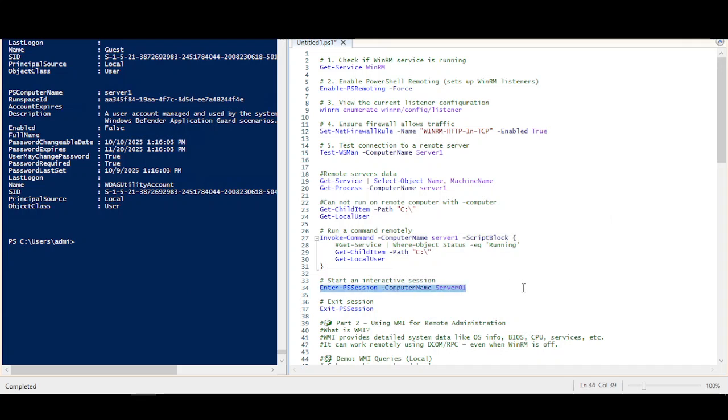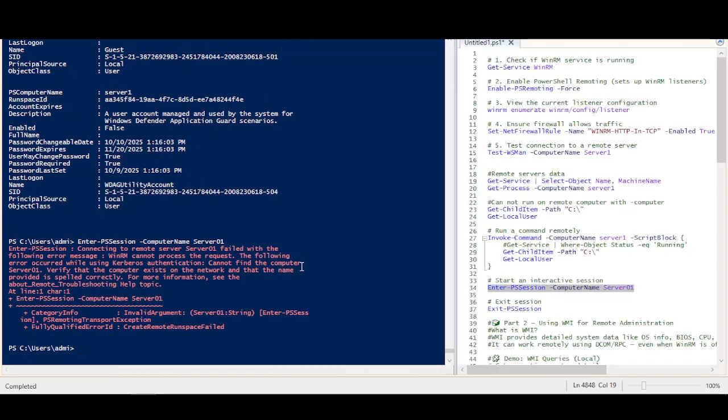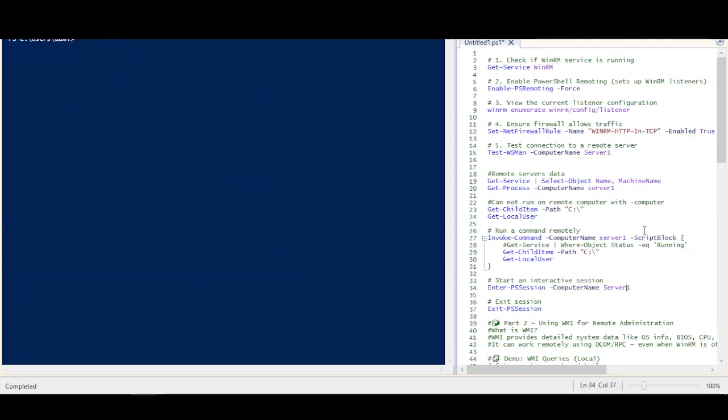In case I want to log into that remote computer's PowerShell and manage it, this is just an interactive session. I can simply run this command, Enter-PSSession. Okay, connecting to the remote server failed with the following error: WinRM cannot process the request. Verify that the computer exists in the network. Okay, it's 01 actually. This is Server01. The computer name was wrong. That's why it gave the error. So let me go inside that remote session. I am inside the Server01 remote session.